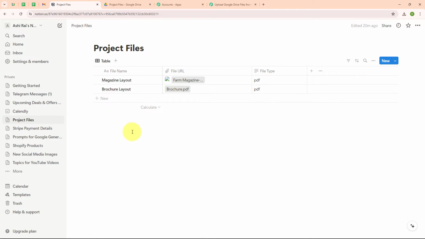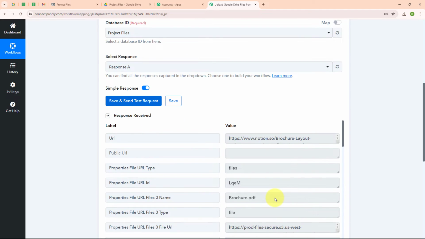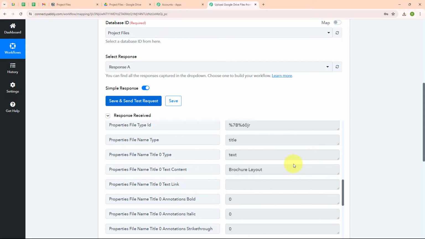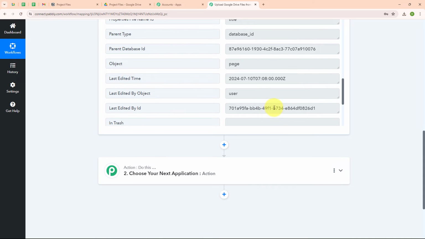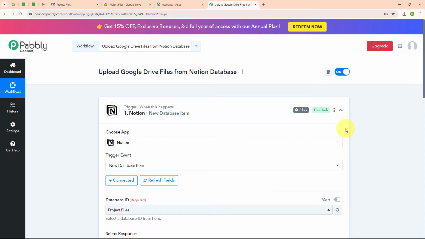Now here, after entering all these details, moving back to Pabbly window, and now I'm going to click on this save and send test request. And here you can see we have received a successful response where we have received the URL, file name, file type, and scrolling little down, we have received the file name as brochure layout. Moving forward, and here we have received some other details of the file. So with this, we have successfully set up our trigger.